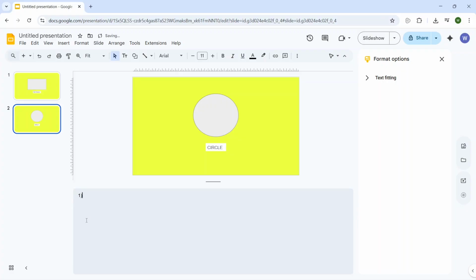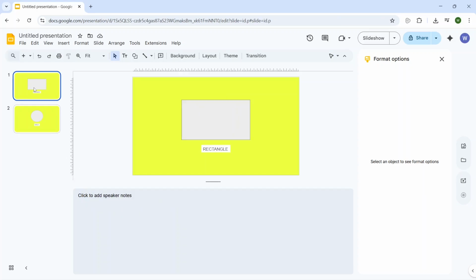For example, I type here, it is a really popular shape in design graphics. Of course, remember that you can easily add here more notes if you want. You can insert them here. Everything depends on your preferences. And don't forget that each slide has different speaker notes. For example, if you go to the first slide, you can insert here different notes.